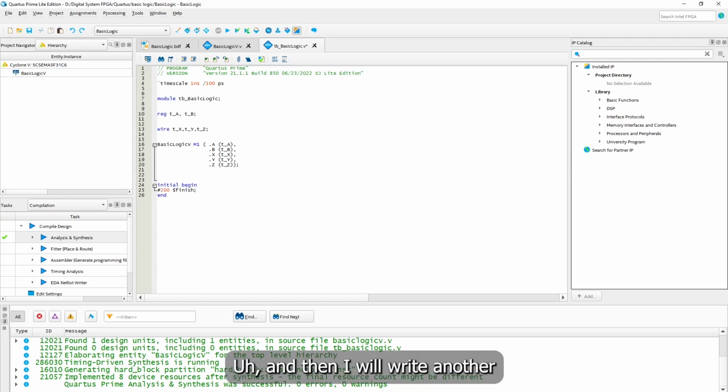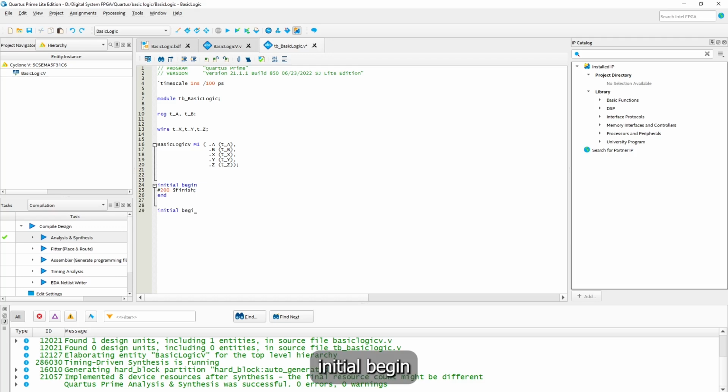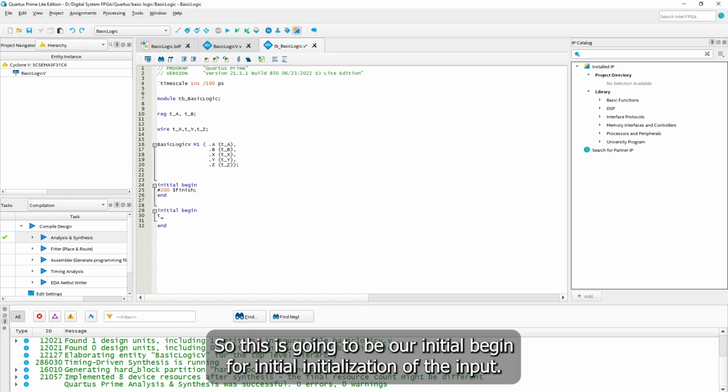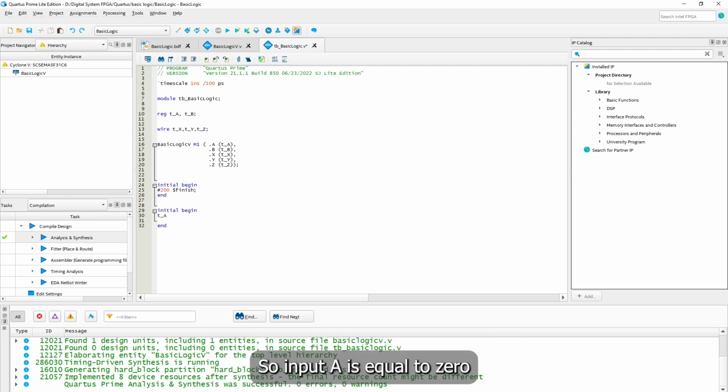And then next we're going to write another initial begin, and this is going to be our initial begin for initialization of our inputs. So input A, we're going to set equal to 0, and input B equal to 0. This is for the inputs at the start, when time is equal to 0.